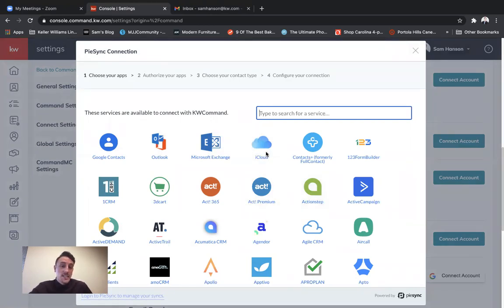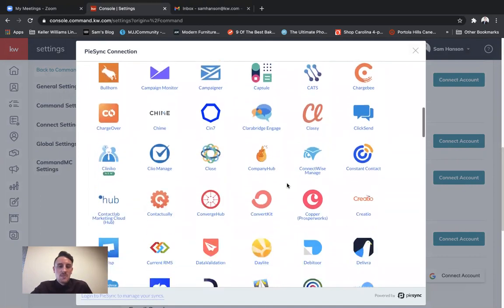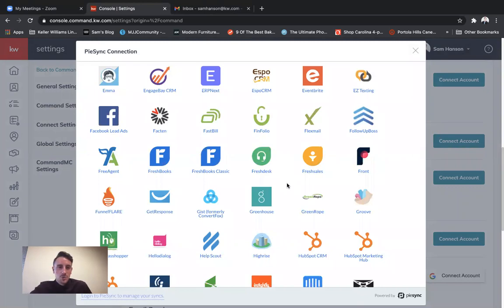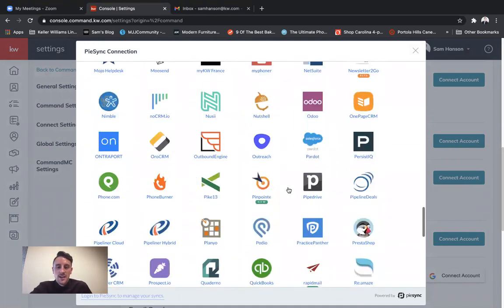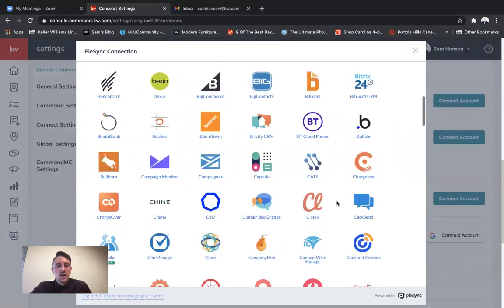The example that I'm going to use today is iCloud. That's just because I happen to have an iPhone. But if you don't have an iPhone, if you have an Android or something like that, just take a look. There are tons of different applications in here. Off the top of my head, I'm not 100% sure which program people use for Android. But like I said, there's a ton in here. At least 150. So take a look.